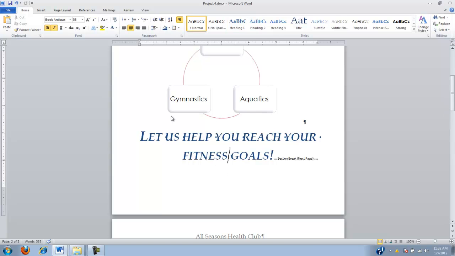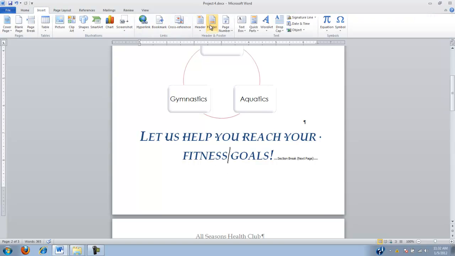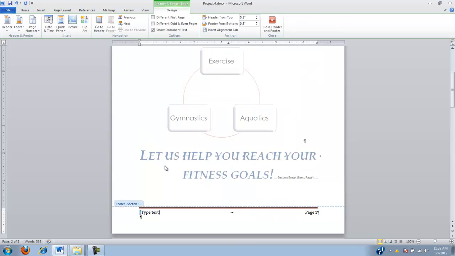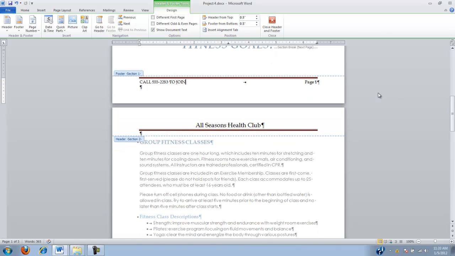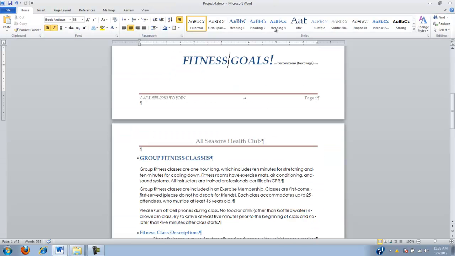Let's see if the same thing happens with our footer. Go to Insert Footer. They want us to use the alphabet, and over here on the left they want us to put in all caps call 555-2283 to join. And then notice too, it puts page numbers down here on the bottom. And actually what I'm doing is the same thing. I have the footer on both pages.